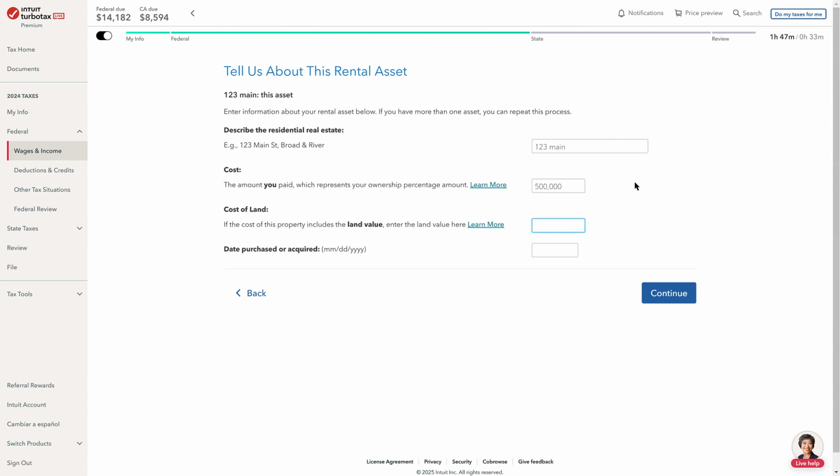Cost of the land. This is very, very important because the cost of the land, that is non-depreciable. So my depreciable amount is the total cost minus the cost of the land. That then gives me my depreciable amount. The land is never considered to depreciate. It is just the structure that depreciates over time. And let's go ahead and put in the date acquired. I'm just going to put January 1st, 2020, so that it has a little bit of history to it.